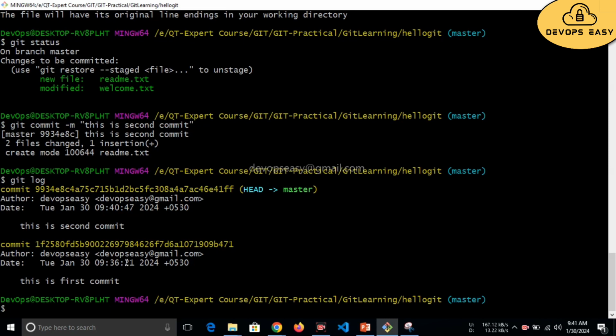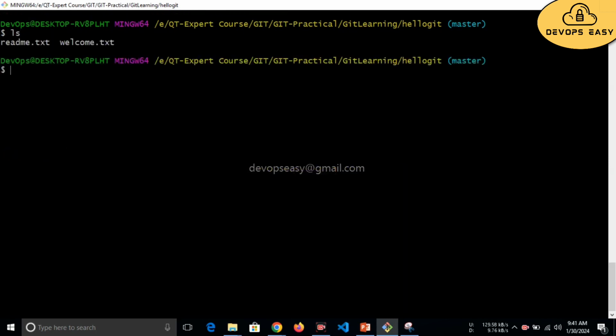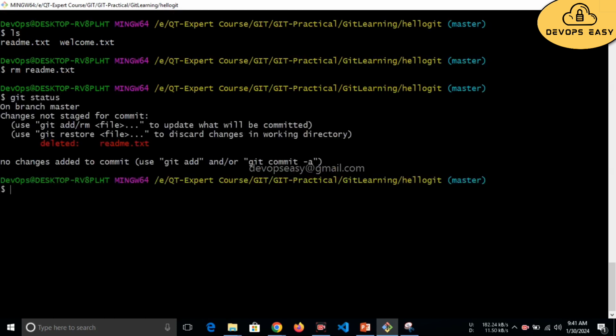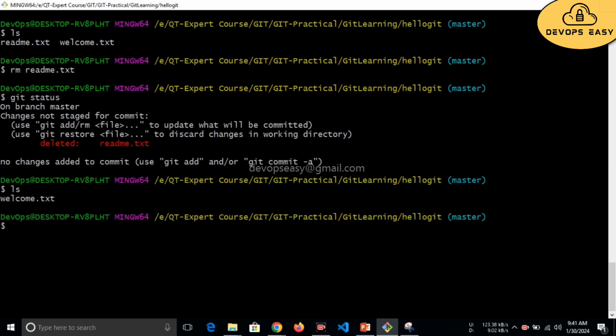So I want to delete the file. ls, rm readme.txt. Every deleted file will also be considered a change. Right, ls. I have removed readme.txt.